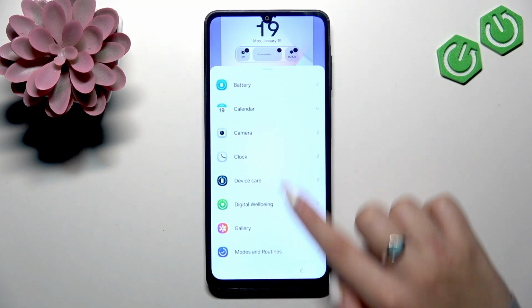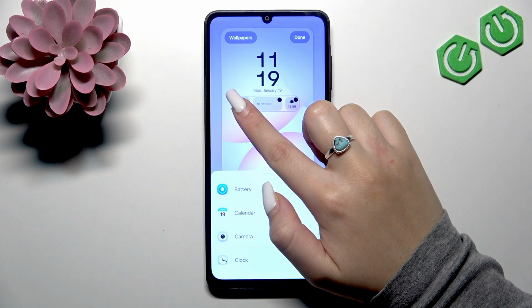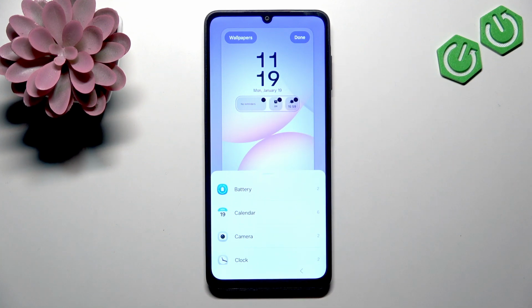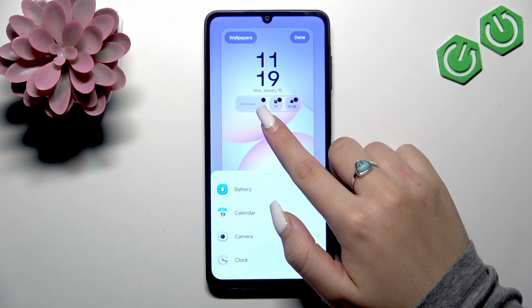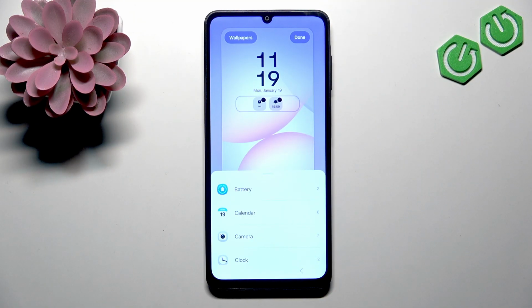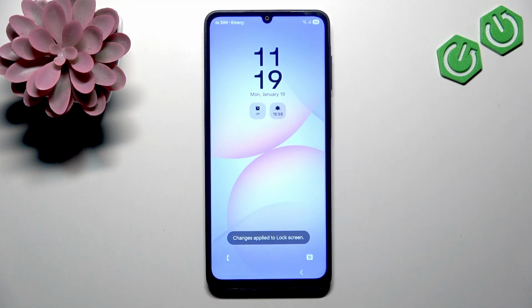Okay, and now when I added my desired widgets, first of all, I can rearrange them. All I'm gonna do is touch and hold a widget like this, and then drag it to its new desired position, like this. Additionally, I can remove my widget by tapping a minus icon on the widget that you want to delete, like this. And to save changes, all you're gonna do is tap done button in the top right corner of your screen to apply your new lock screen layout.